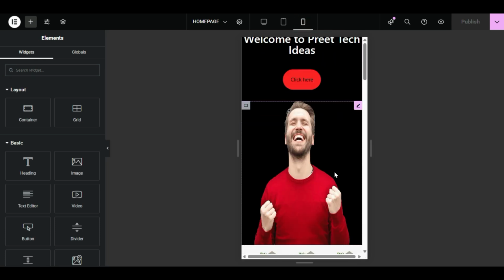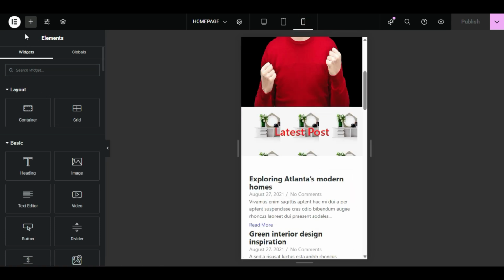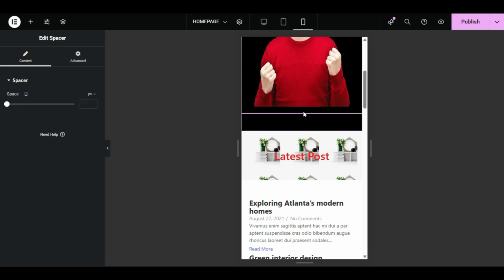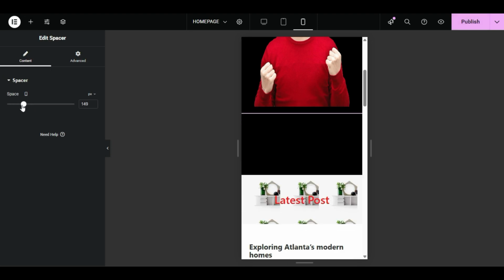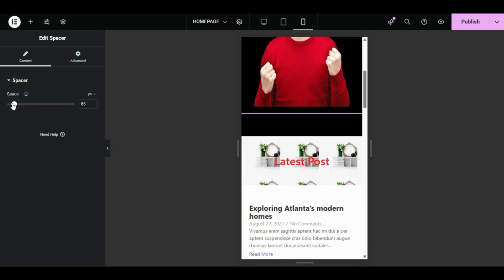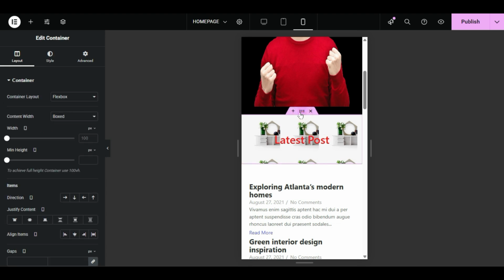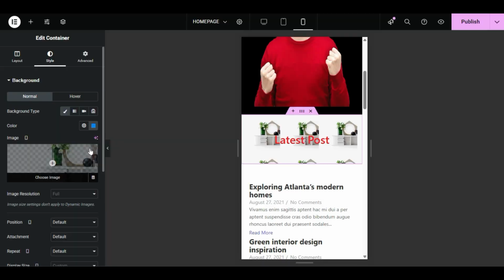Looks good now. Now add element, search for spacer. It should work now. Drag it here. Yeah, it's working perfectly. And you can give how much space you want between the elements. Okay, let me delete the background image. I don't like this image. Sorry, I only want to use the color here.